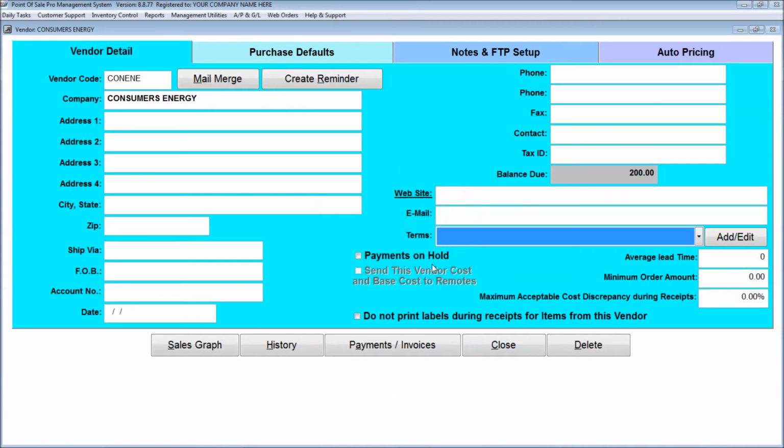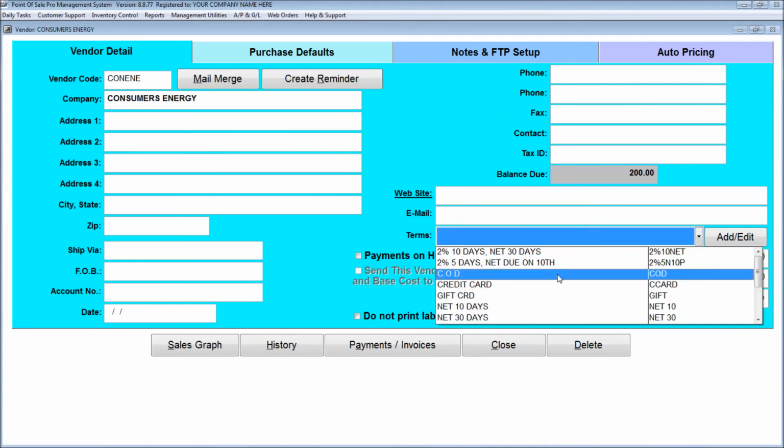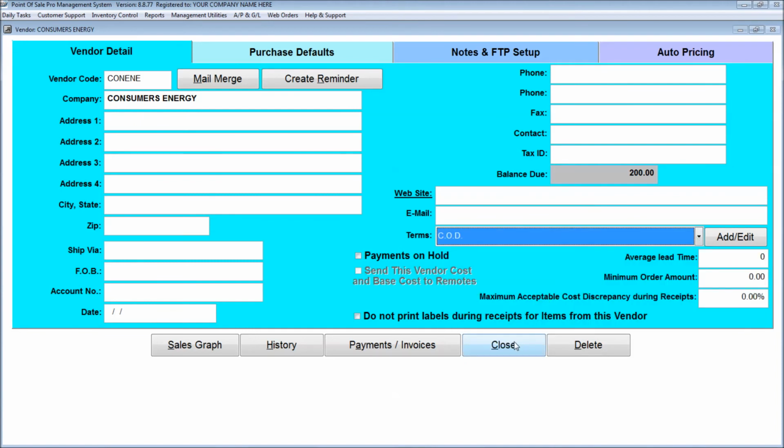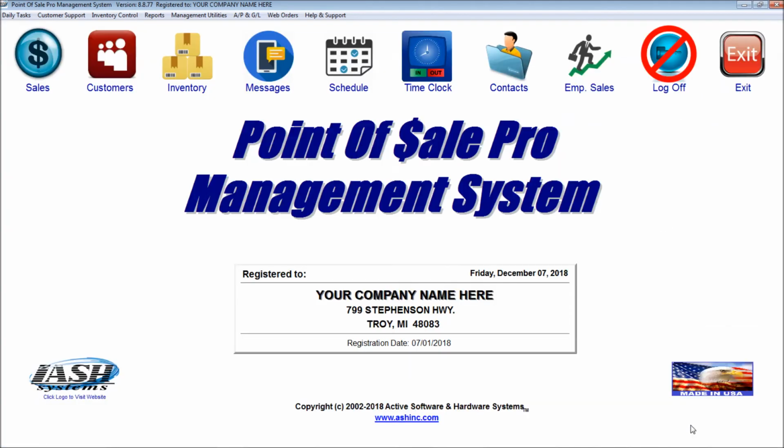Yep, it tells me that there are no terms set up for this vendor yet, so it won't let me close. I'll just say that it's COD, so that way when I enter my invoice date, that will also become my due date. And let's close this vendor, and we will quit out of here.